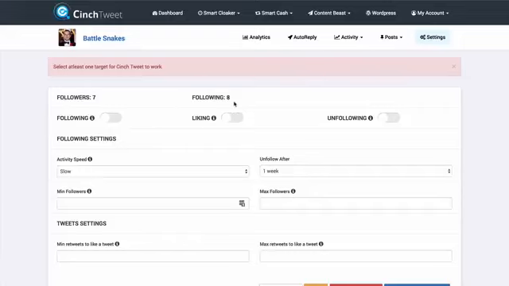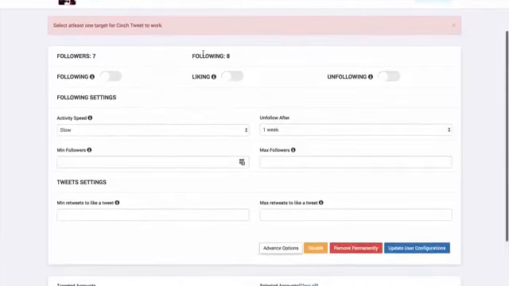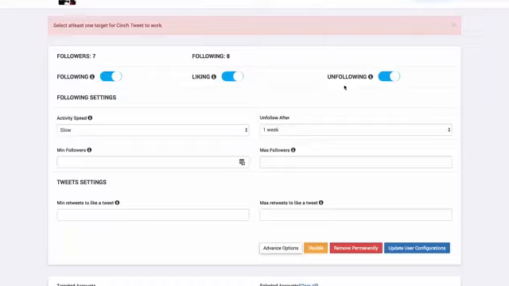So along the top here you'll see that I have my followers and how many people I'm following. And just below that we can choose what we want the software to do. So we can allow it to follow people for us by check marking this. We can allow the software to like and retweet stuff for us if we want to. We're going to turn this on. And we can also allow it to unfollow people as well after a certain amount of time, which we will configure down here.